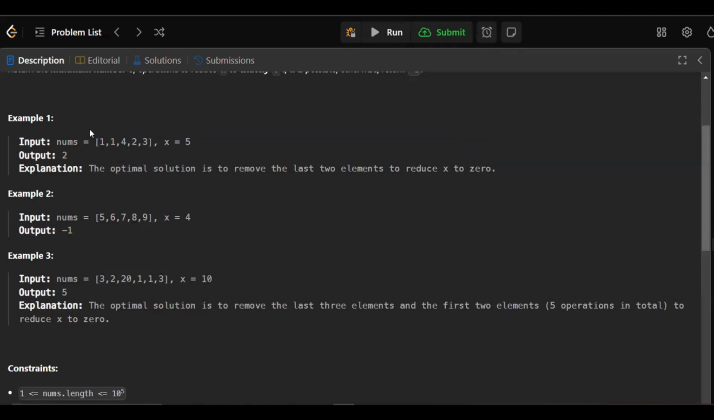Now, let's understand the first example. Here, the array contains 5 elements, which are 1, 1, 4, 2, 3. And the value of x is 5. So here, if we remove the first two and these three, then the total will be 5, which is the summation. And if we subtract 5 from 5, it will become 0. Now, yes, it is one solution.